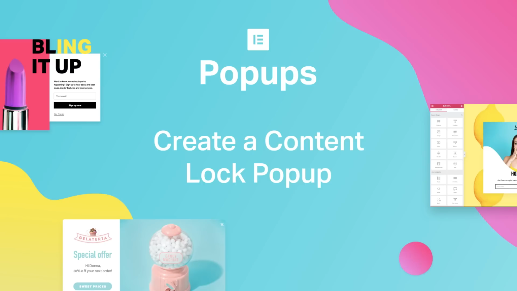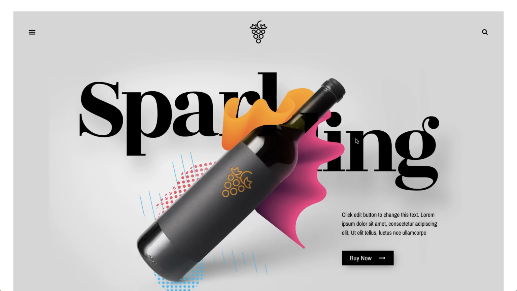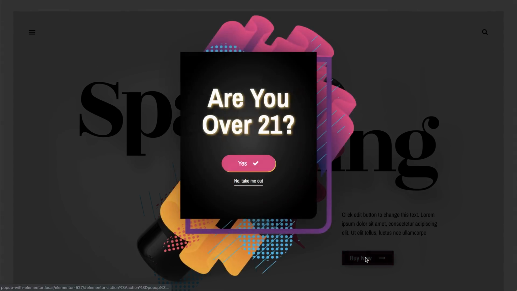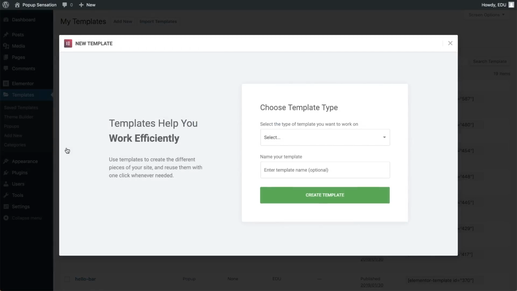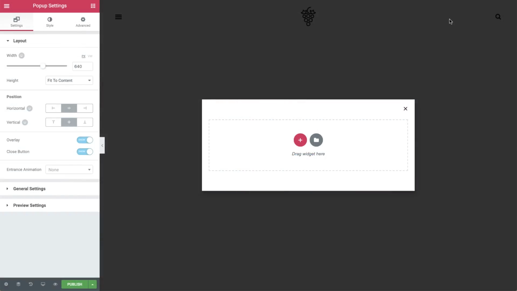Today I'll show you how to use and design a content lock pop-up, you know, for sites selling alcohol. In the dashboard, under Templates, Add New. Choose Pop-up and give it a name that you'll remember. Click Create Template and close the library window.